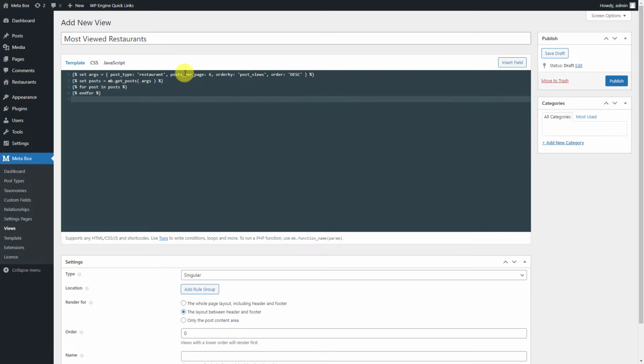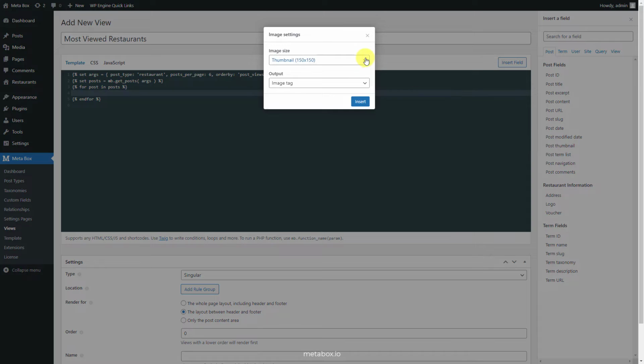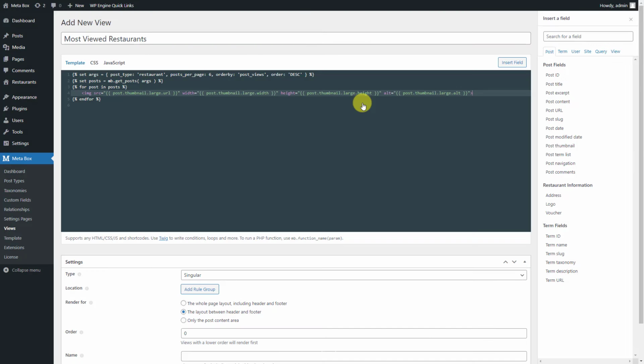Now let's add a loop for the post. Inside this loop, add fields to display the information. First, add the post thumbnail field to display the restaurant's image. Then choose a size for the image. We just need to insert each field in turn that we want to get information. It includes the default fields such as post thumbnail like we just got above, or post title, or even custom fields like address, logo, and voucher.